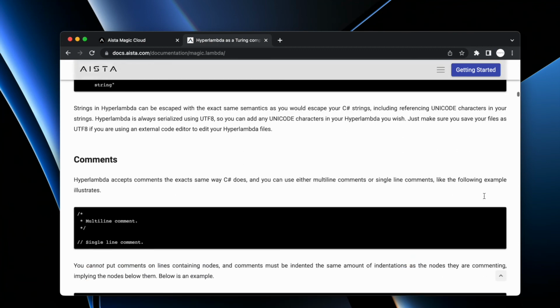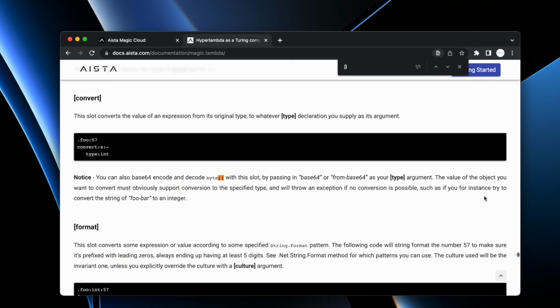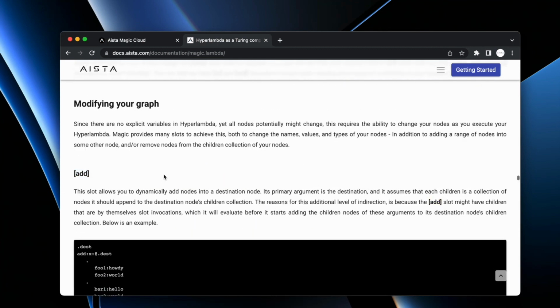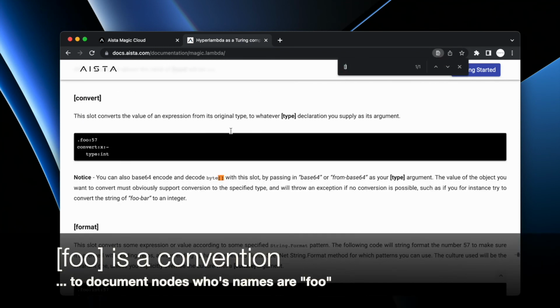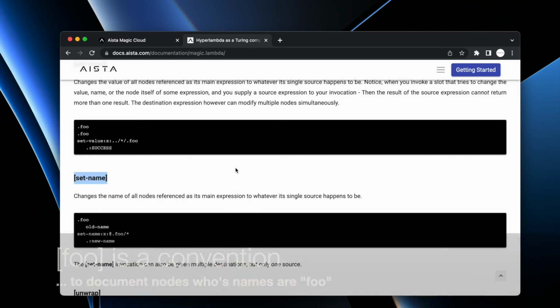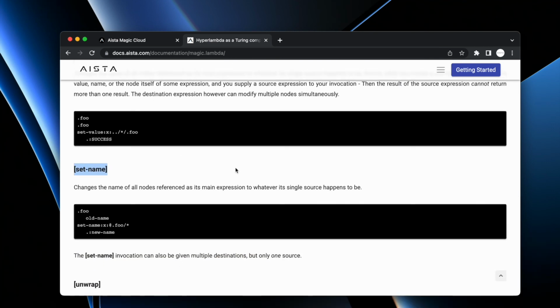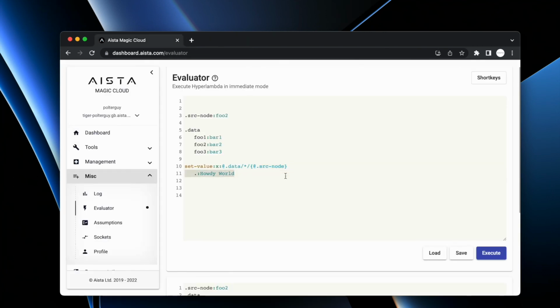And here you can scroll down, and if you look for [add], for instance, you will find the documentation for add here. If you look for instance for [set-name], you will find the documentation for set-name. I want to say one thing, which is that you don't need to have static values here. Now I have a node up here that says source node, right? If I want to, I can do stuff such as get-value, :x, :@.source-node. Let's hope this works.